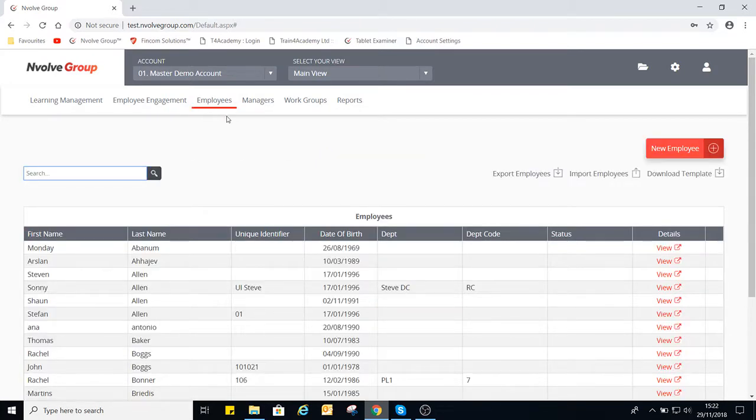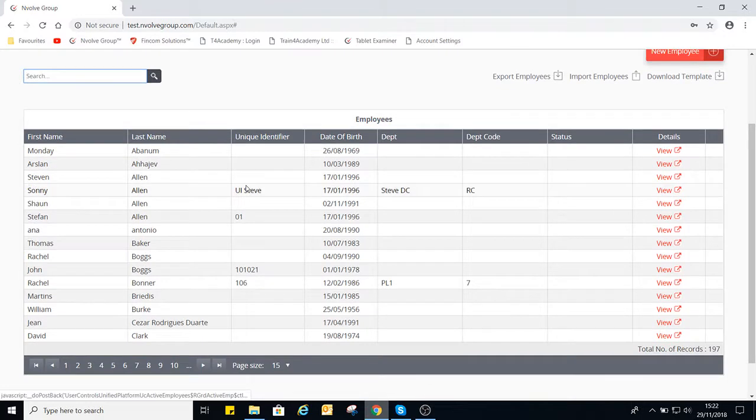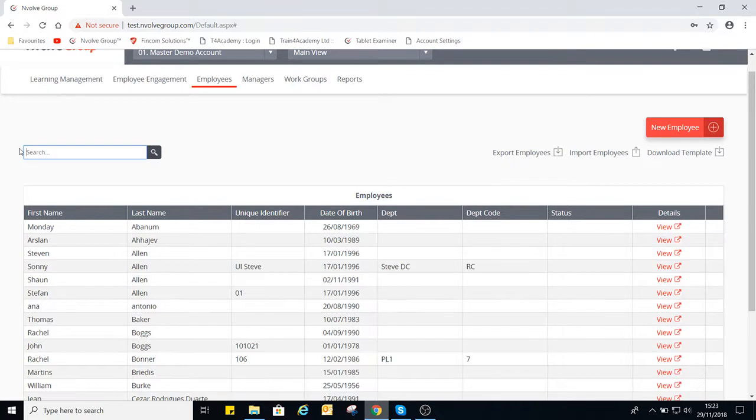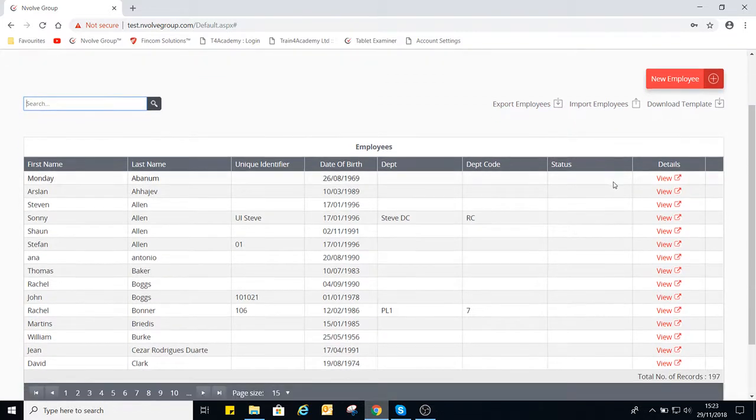Under live employees, you can see you get the same information. You can do a search on your employees if there's anybody in there, and then you can clear the search out and just go back to the previous view. You can see now that there's slightly a layout change. You can export the employees, you can import, or you can download the template. So it's just a redesign here.